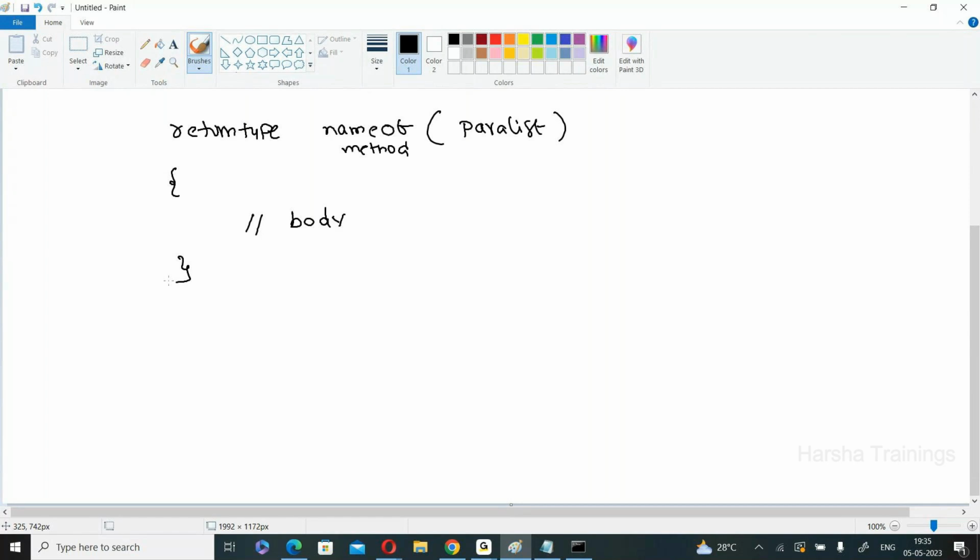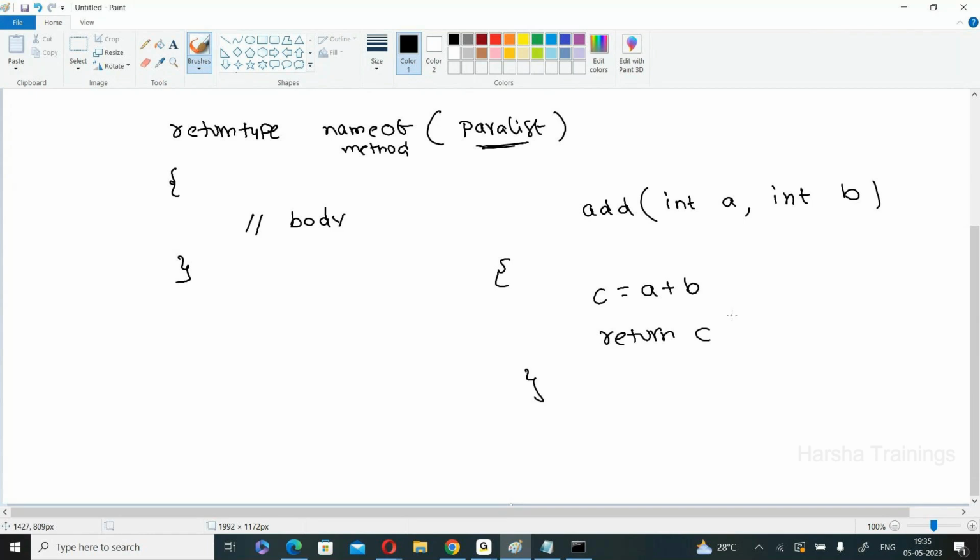For example, I want to perform addition of two numbers by using the concept of method. See this one. Assume my method name is add. Parameters means input. For example, int a comma int b. Within this one, I am performing some operation. C is equal to a plus b. Return C. Now understand? So add is the name of the method which consists of two parameters. Now body means the action. On these two parameters we are performing some operation and we are returning one value. What is the value? C. Which data type? Integer. So return type integer.